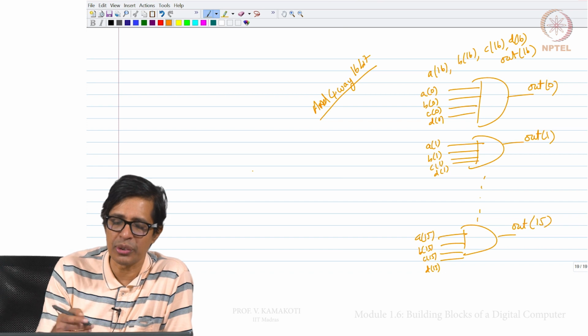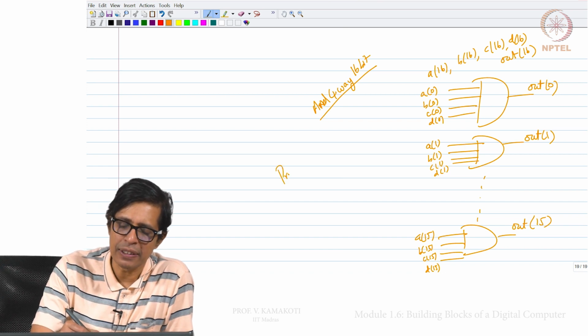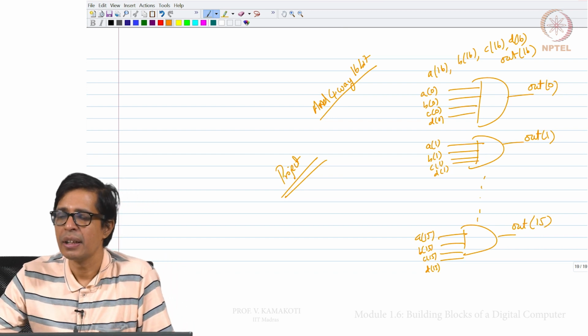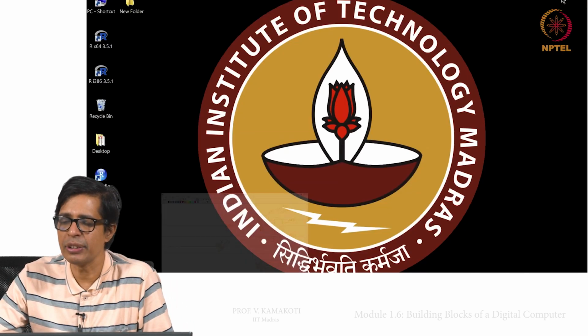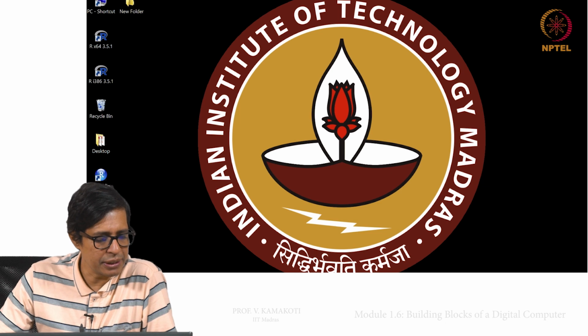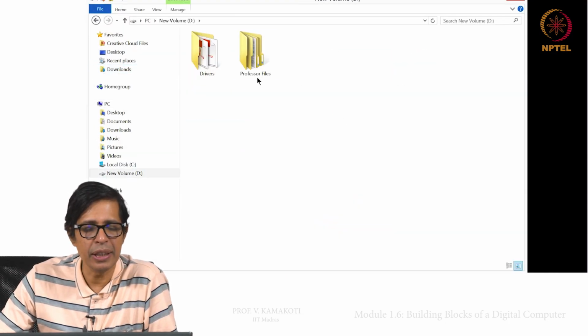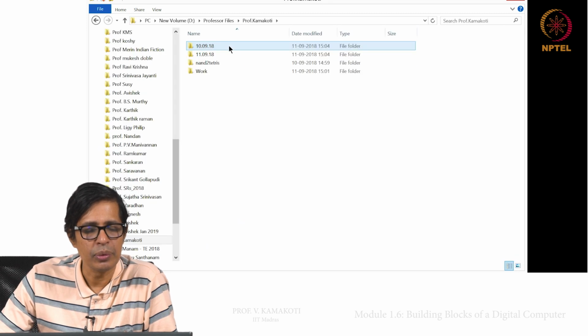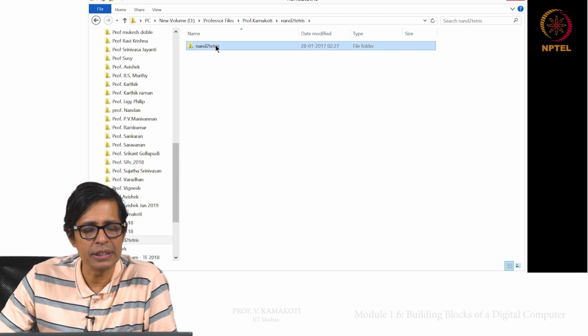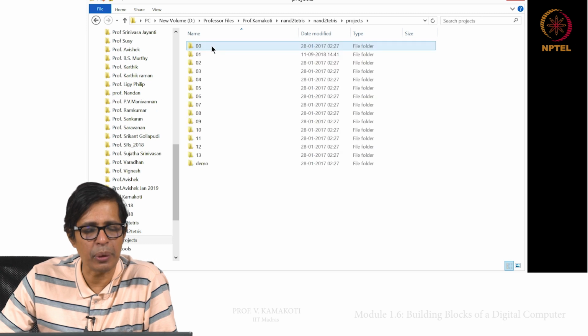So, what we need to do as a part is first, I will just sign off this first part of this course with a simple project which is already available in the website. You have downloaded it with the hardware simulator. So, let me just go into that part and explain to you. So go to nand2tetris. Inside nand2tetris you have a projects folder.